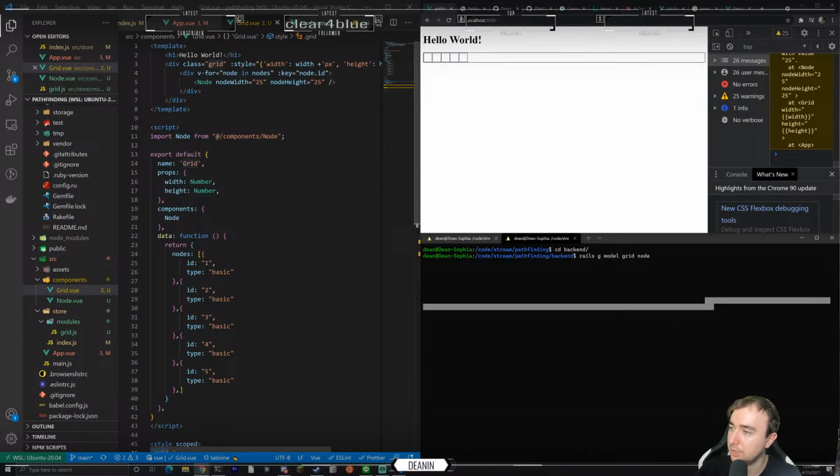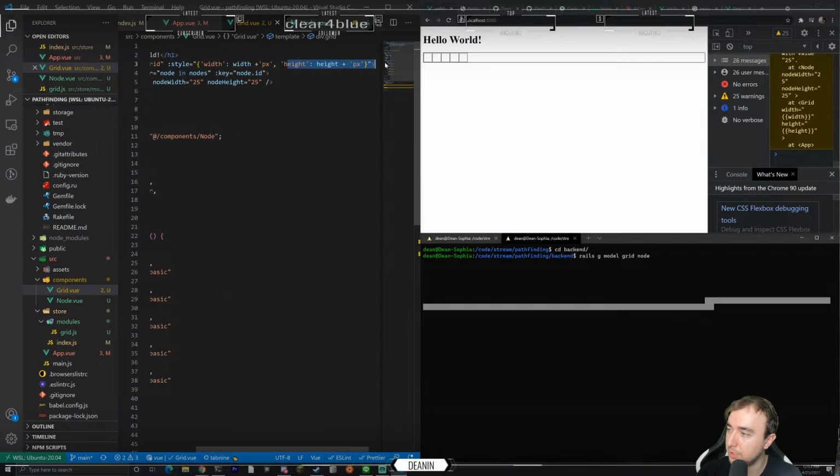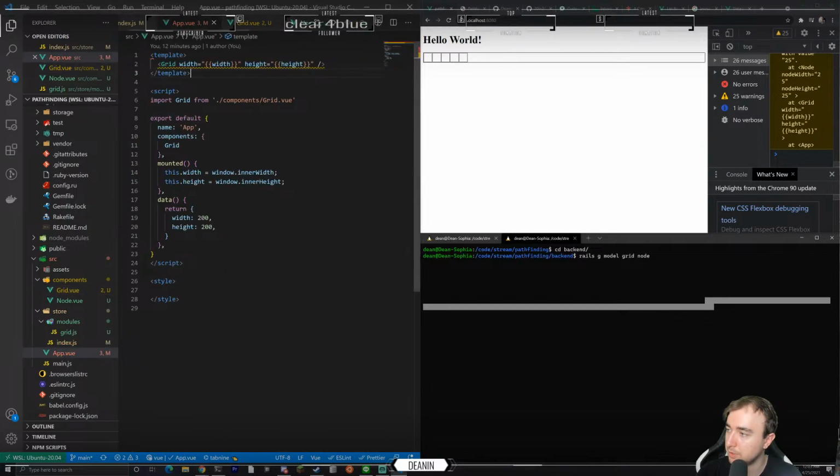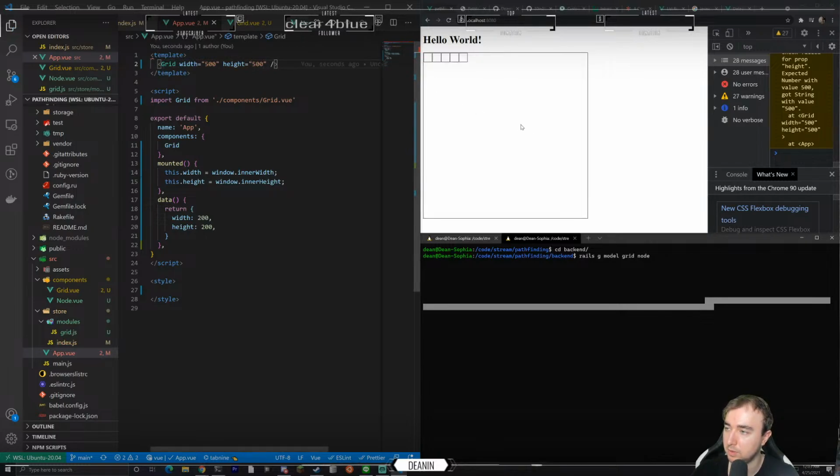Because it feels like this should be working, right? So we set the style, we give it a width, we attach pixels, we give it a height, we attach pixels. We come into here, this has a width, this has a height. Unless we maybe need to just say 500 and 500. Pass that in. Okay, so that works. So maybe it's just the way that we're passing in these values.